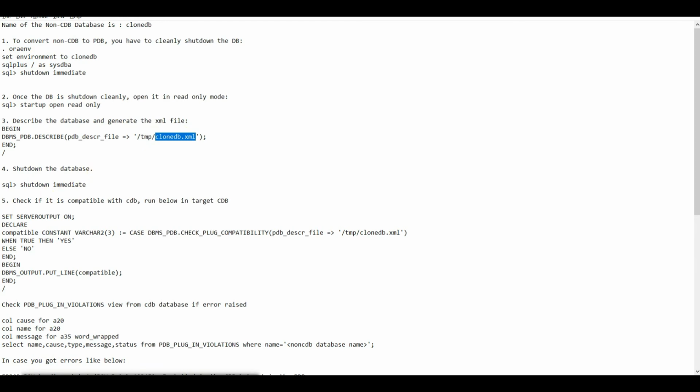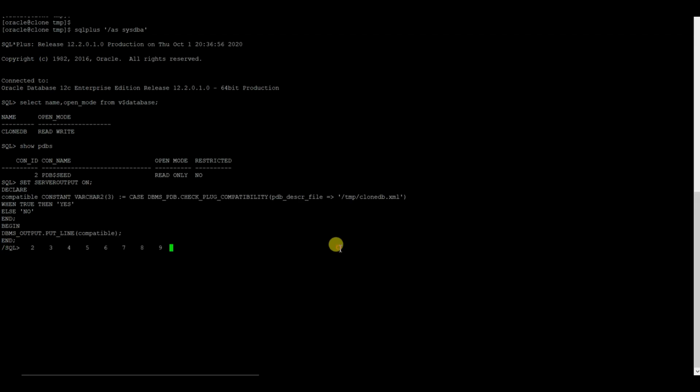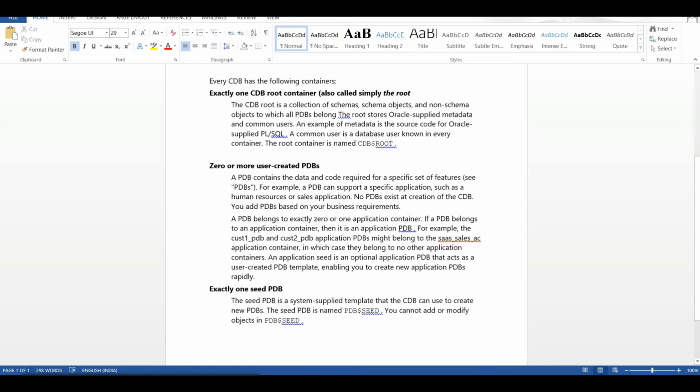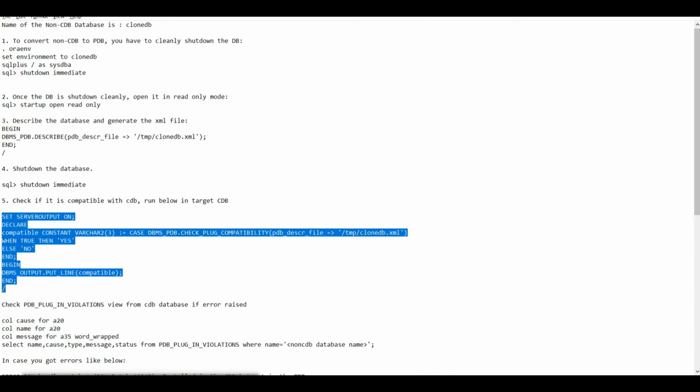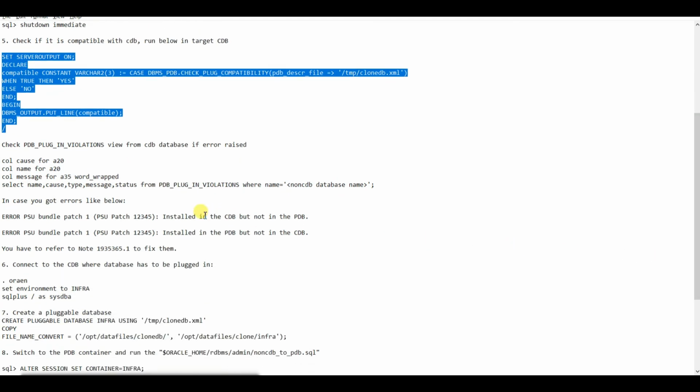Now we need to check whether this is compatible with CDB or not. So let me copy this. Here you need to give your .xml file, whatever you're having, and run this. So it did not generate any error. So we are fine with this. If there had been some problems, then you need to debug it. You might have to run a patch to debug it or something. You need to check it out.